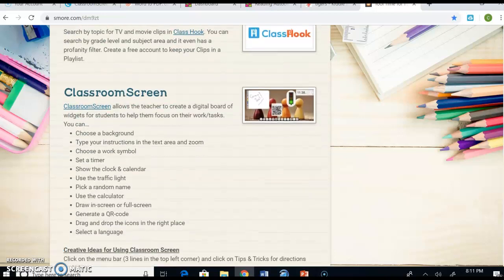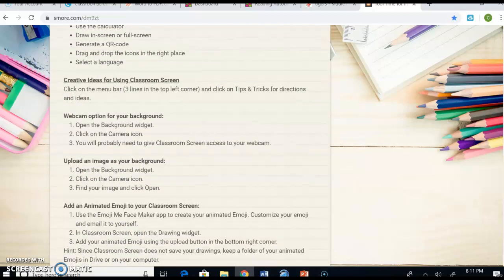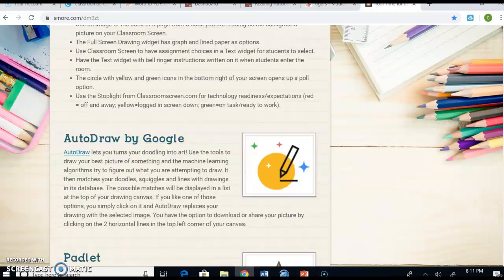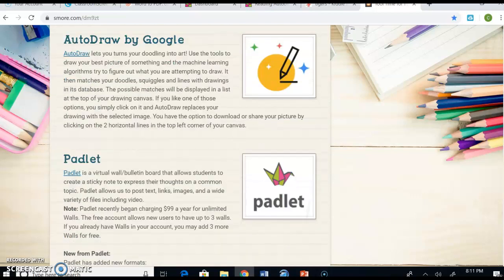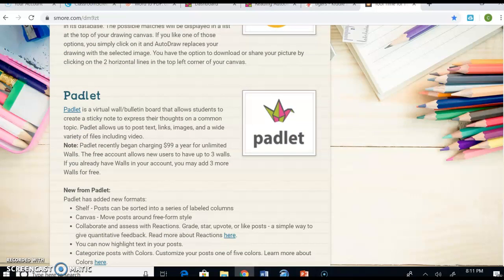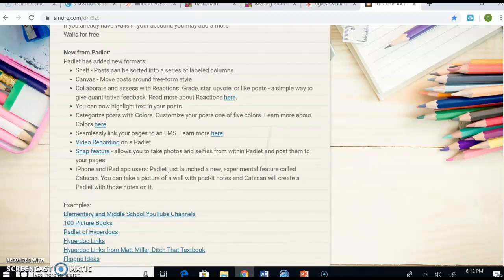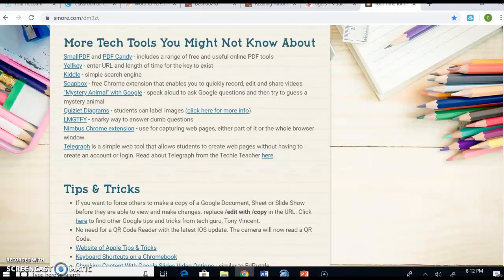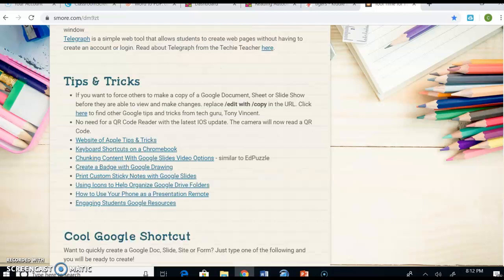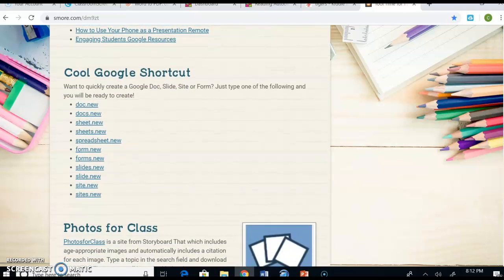So there's other ones. Classroom Screen is the one I presented on. But if you keep scrolling down, there's way more things there. And if you also do want further explanations here, it does tell you a little bio about each one. So here's Padlet, and then there's more. Here's PDF Candy. It includes a range of free and useful online tools. And then there's other stuff.